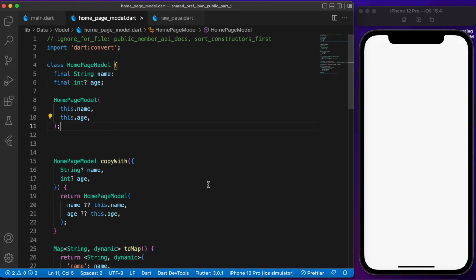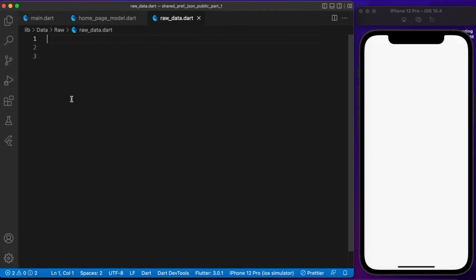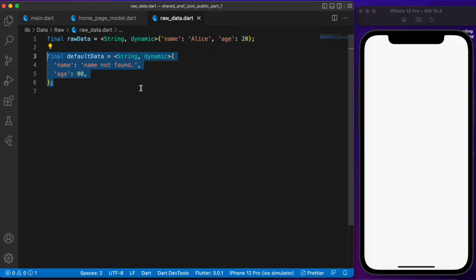After creating a model class, let's move on to creating a hard-coded JSON which can be used for testing in this app. Okay, and for that let's move on to this folder which is raw, and we have a separate dart file which is raw underscore data. Here let me create a hard-coded JSON data which contains the same kind of attributes, that is the name and the age. And I'm going to create another JSON data which is the default data.